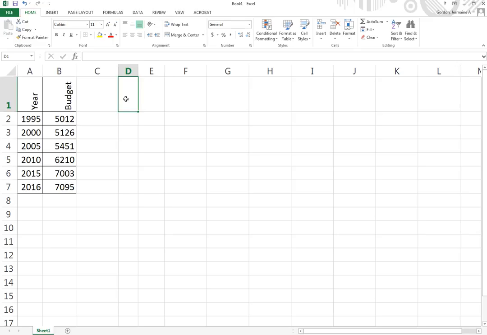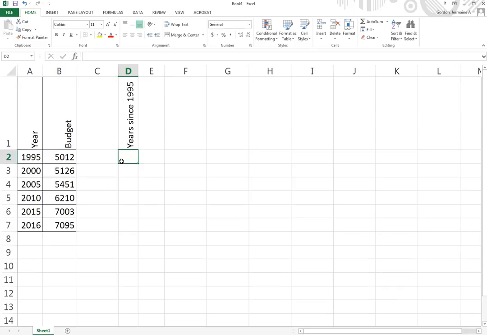So I'm going to create a column here in column D. This column is going to be years since 1995. So in this column, I'm going to have how many years have passed since the year 1995. So in the year 1995, obviously 0 years have passed. In the year 2000, 5 years have passed since 1995. Here's how I'm going to create that.